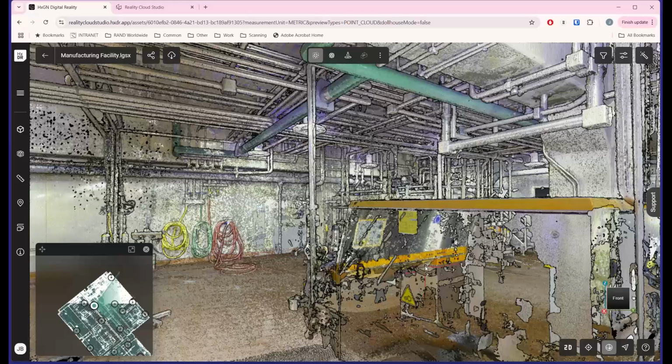Okay. So again, it's really data storage combined with a whole bunch of other tools that can be really useful. That automatic registration, the automatic meshing. The meshing is obviously going to depend on what kind of data you've got going into it. So if you have really good data going in, it's going to create a really good mesh coming out. Okay. And so you've got that ability to create those meshes here within Reality Cloud Studio.